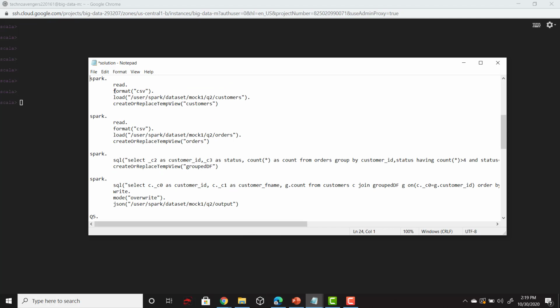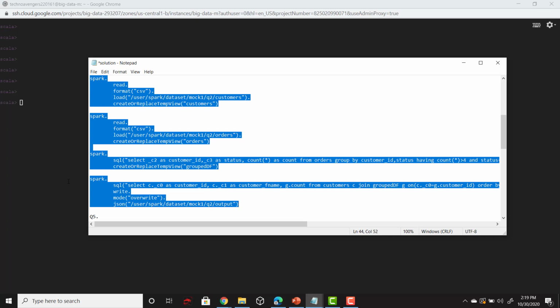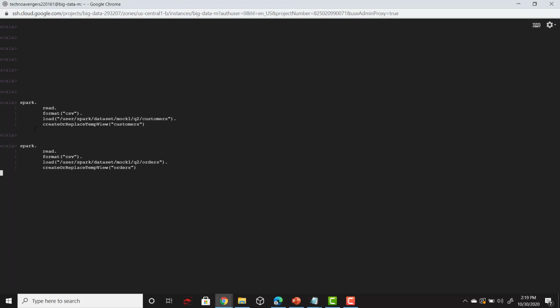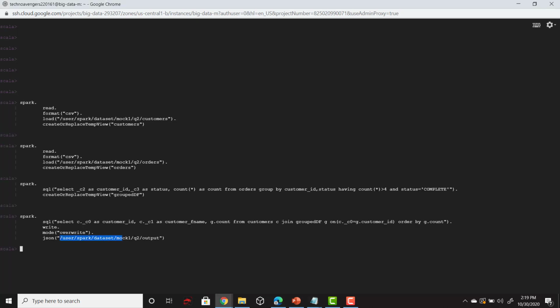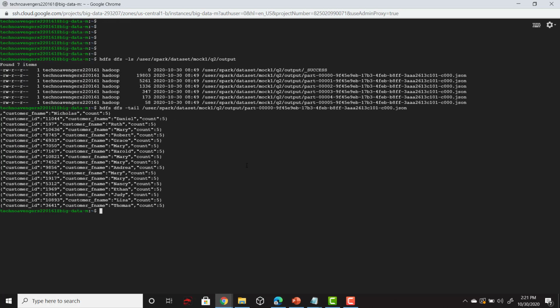So let me try running this solution as such. So I'm just going to copy paste this. It has produced the output at this particular location. So let's see if we have got the same output as earlier or not. So you could see I got customer ID, first name and the count as we got in the last solution as well. So it's up to you, whichever solution you find comfortable and simple can be used.